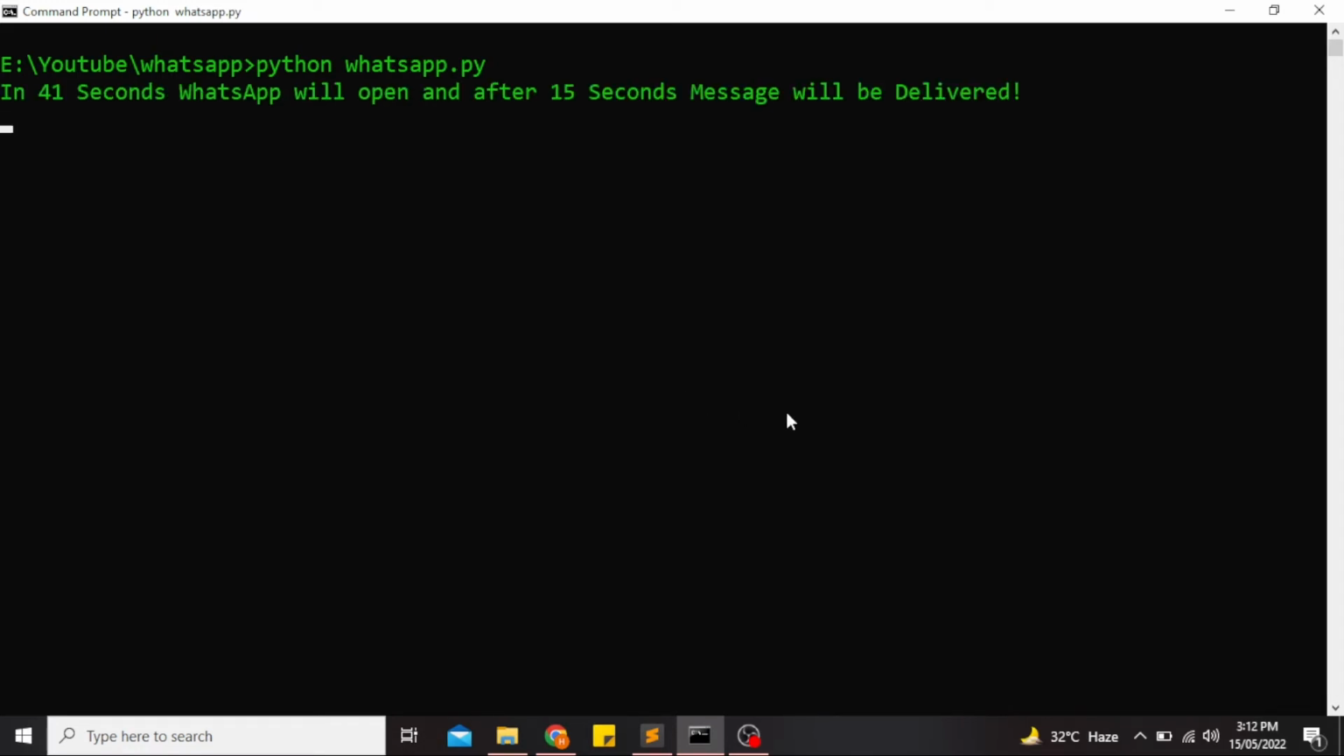So it is saying that in 41 seconds WhatsApp will be open, and after opening, your message will be delivered within those 15 seconds. So we don't have to do anything, we don't have to press any key, we just have to wait and see the magic of Python. The whole work is going to be done with the help of the Python script. So you can see that this is the power of Python, guys. So let's wait a few seconds.